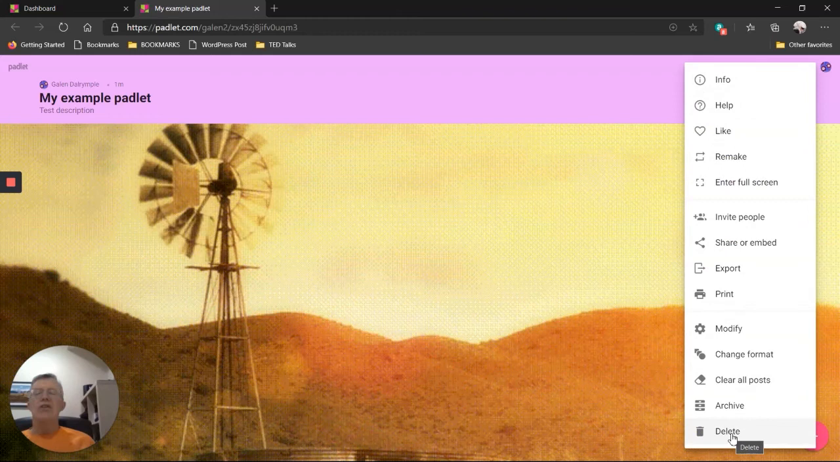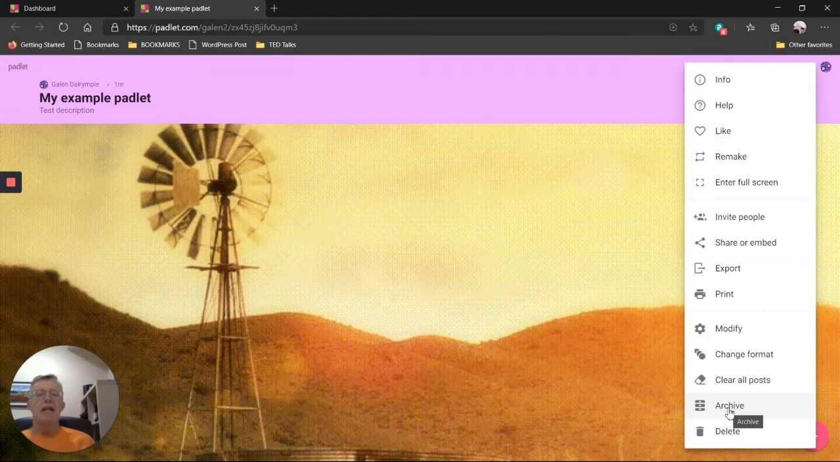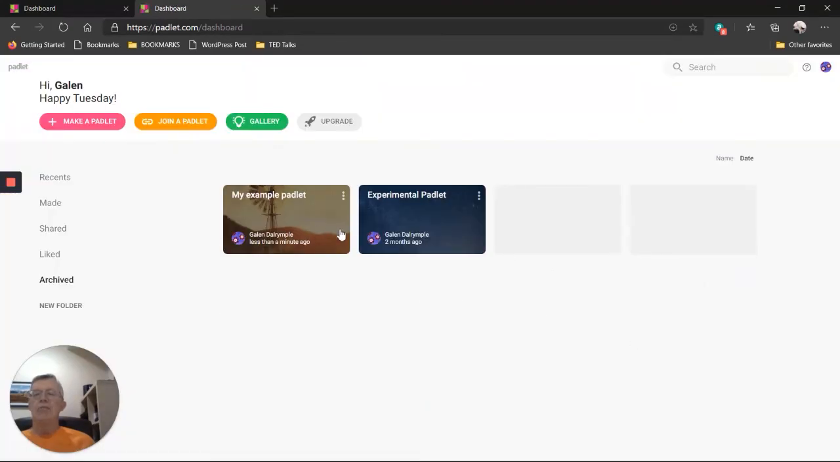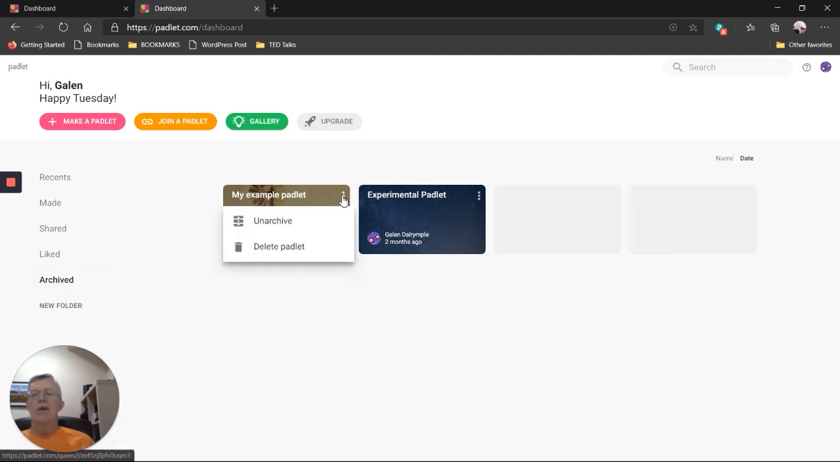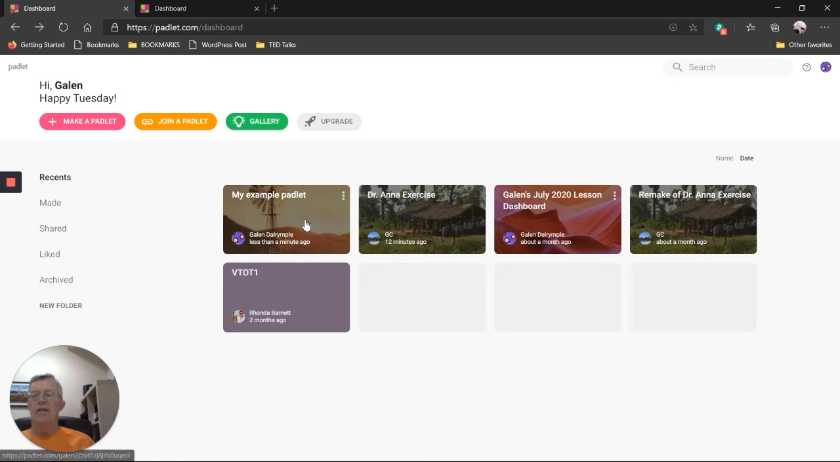I can also delete or archive this document as well, this Padlet. If I archive it, I'll archive that right now. We'll go back to my dashboard, and you'll see in my archived selection on the left-hand side, there are two Padlets there now, including the one I was just working on. So you can access your archived Padlets later, and if you want to restore it or unarchive it, you can do that, and it will put it back onto your dashboard once again. So there it is once again, back active so I can use it.